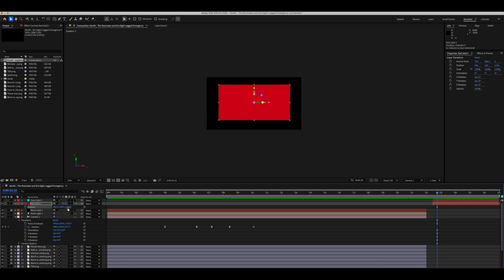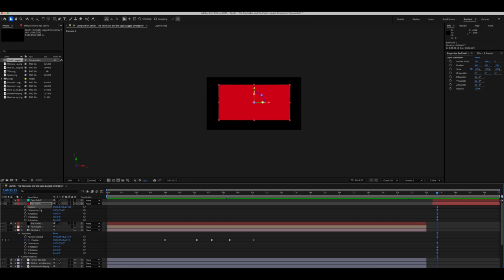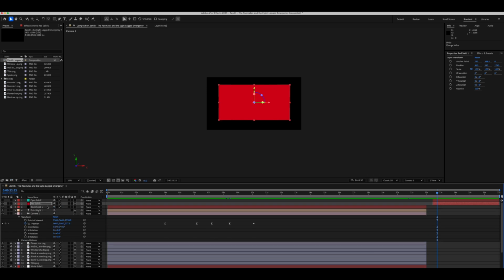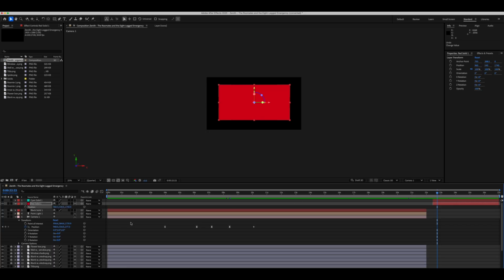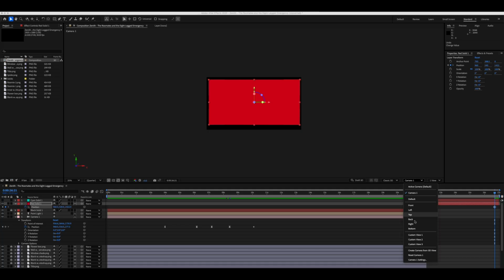Now, how would I animate this in 3D space? So I'm just going to animate position for now because I didn't really use rotation a lot. You can animate rotation as well because it'll move like that. But let's just start with position. All right, so I'm going to start with it here where it is. And then I am going to have it move forward a little bit.